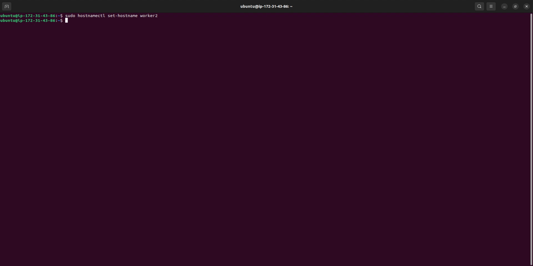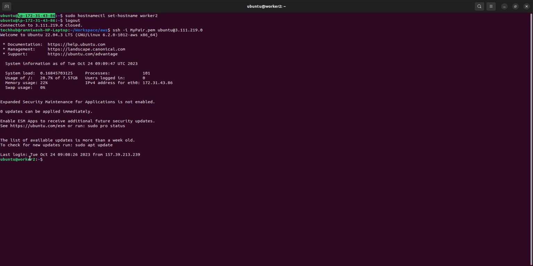How will you see that name? You just have to log out from here and log in again. You will see this IP address 172.30.143.86 will be changed to worker 2. Now you can see here, this is worker node 2. Clear it.